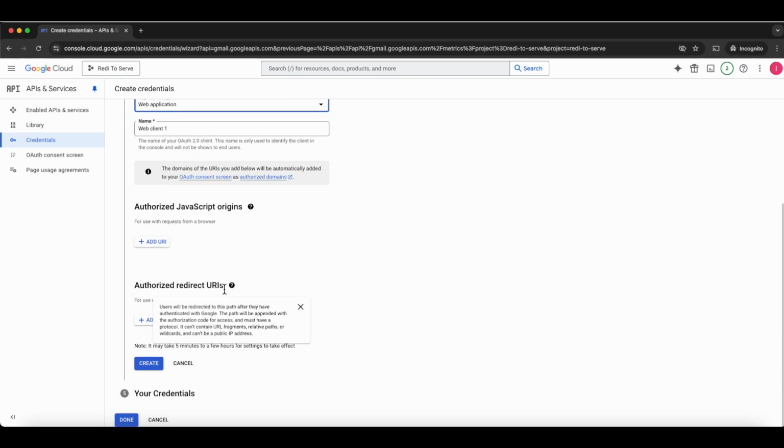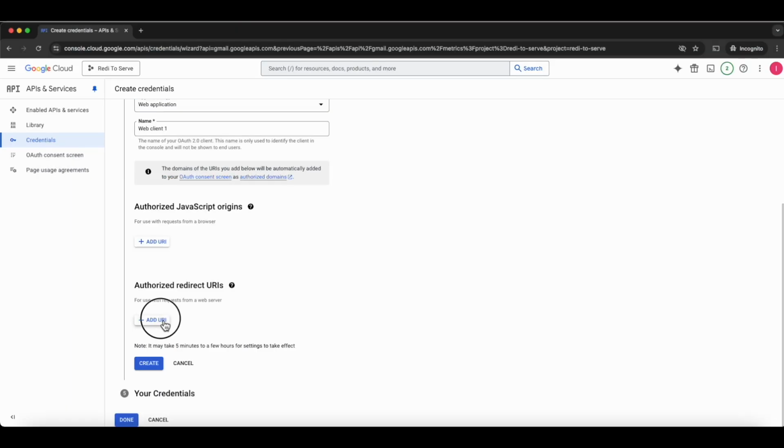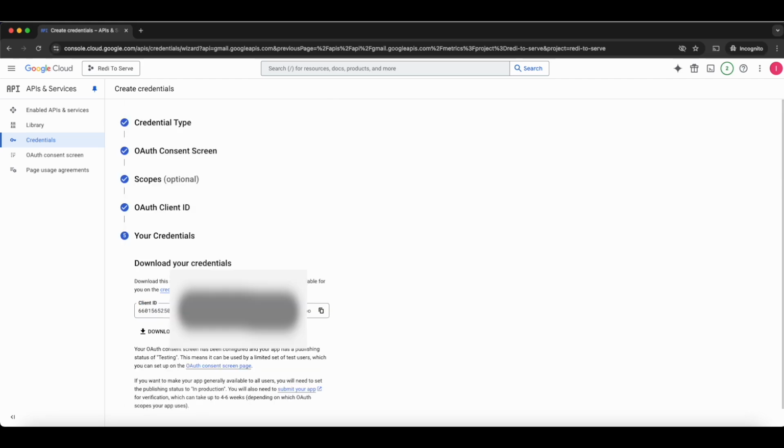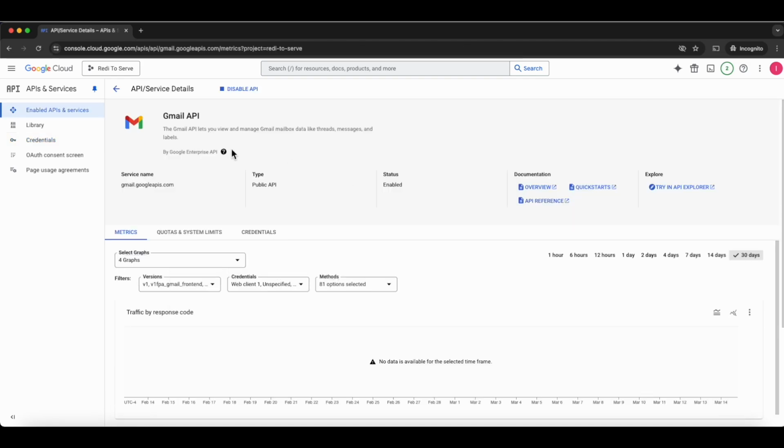Authorized redirect URLs. That's when you have to go back to WordPress. Copy this by clicking that button. Now go back, add URL here and add it, and then hit create. All right, your client ID, you don't have to copy this yet because you'll get it on the next page. Hit done at the bottom. Okay, cool, you have your credentials.